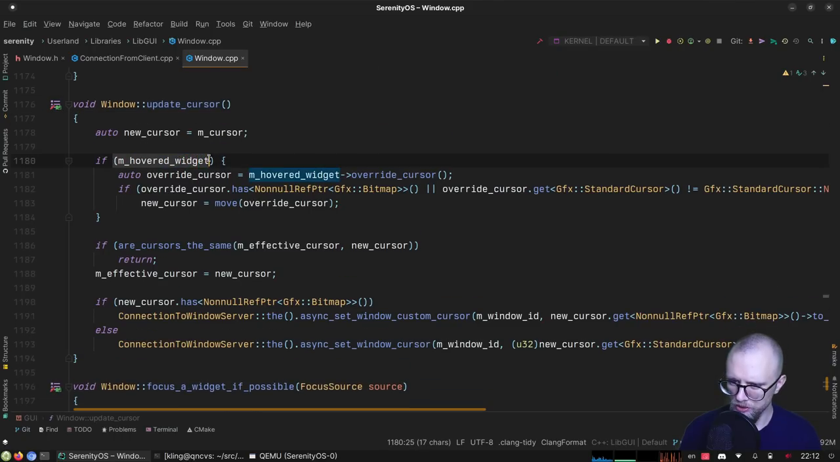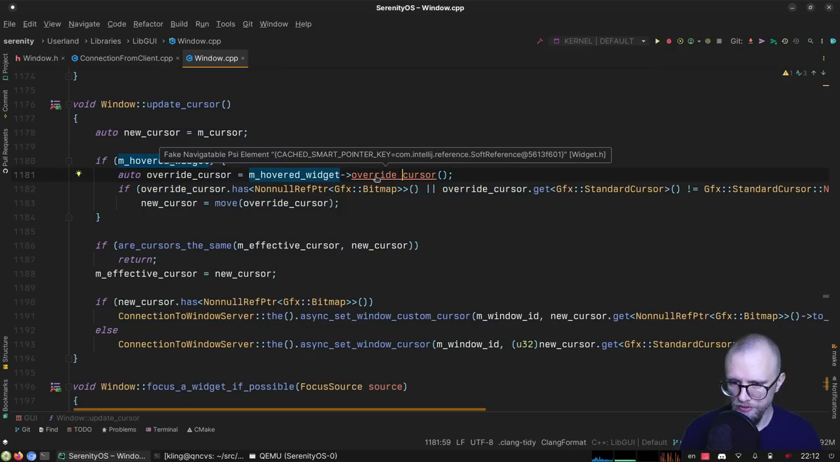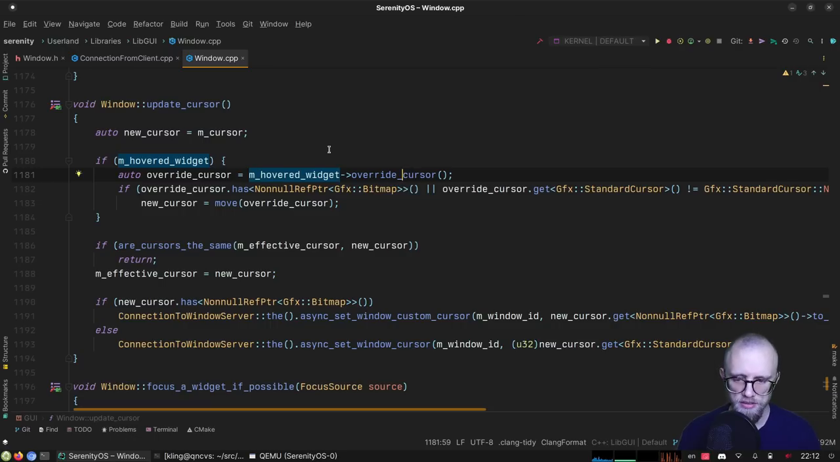If there's a hovered widget, which in our case would be the terminal widget, then we go and find the override cursor for that widget. Okay, right. So widgets have this thing called an override cursor. And when you move the mouse over any widget, we ask that widget if it has an override cursor. If so, that becomes the window cursor.